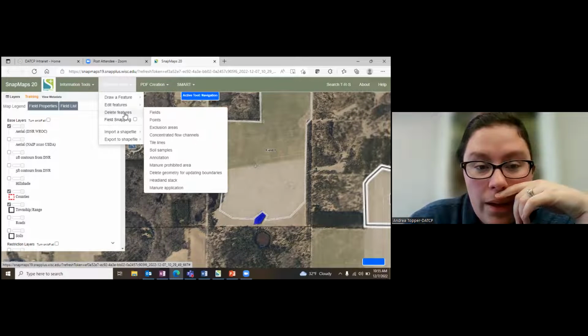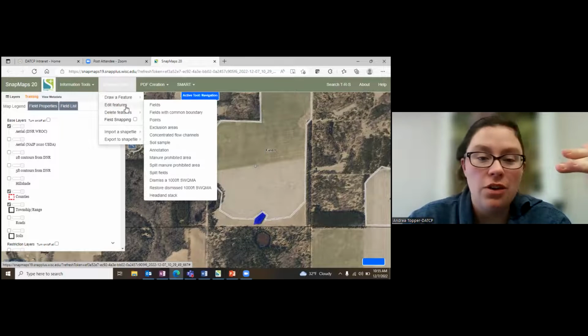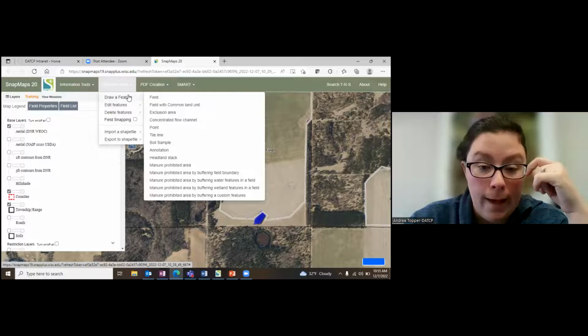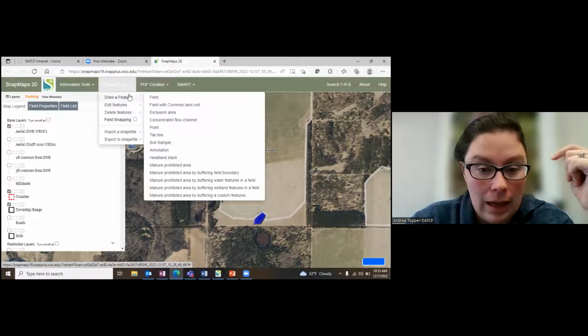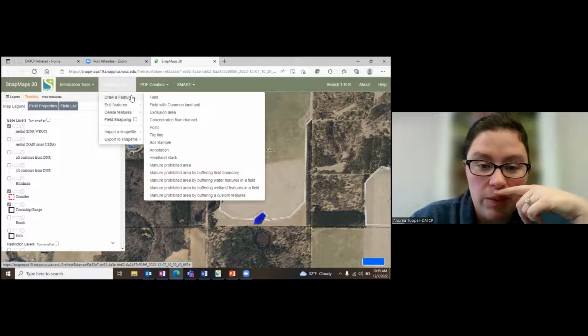You can also come in here and delete features. So just as you're drawing or you're editing your features, you're able to come in here and delete them just the same. I can spend a lot of time going through this stuff, but it's fun just for you guys to kind of go through and experiment a little bit.